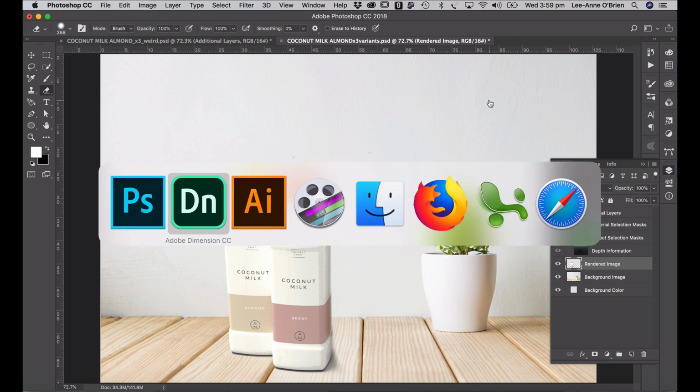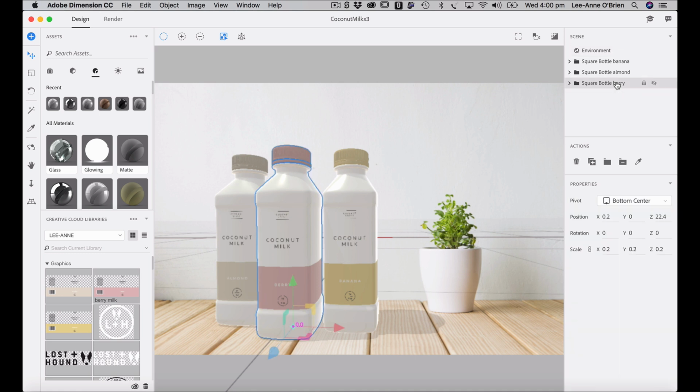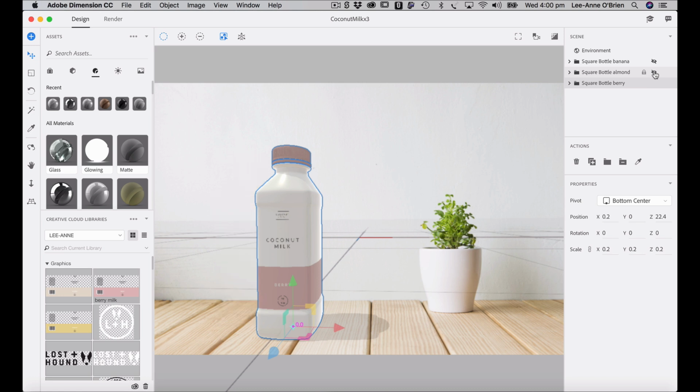So let's go back into Adobe Dimension and we can have a look. There is our scene. I'm going to show you how to do some of the other more conceptual work that we did, where I showed you the berry one just floating in the sea of pink. So I'm going to switch off my banana in the environment. So I can keep that pack in my scene, but just switch it off, so I can come back to it.